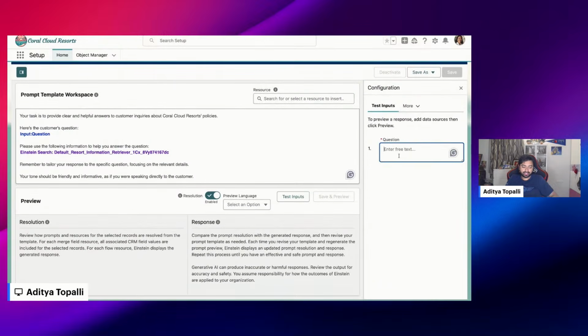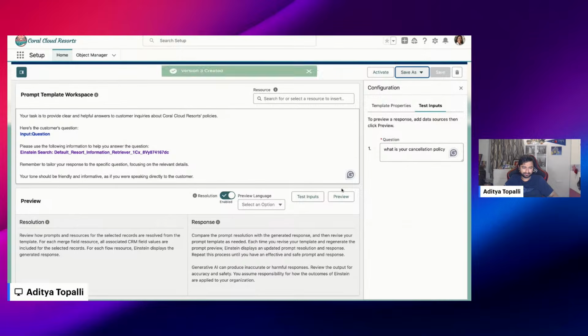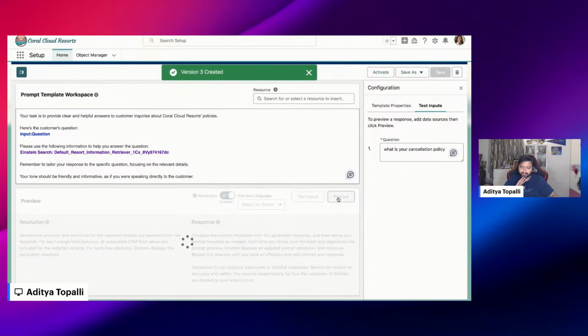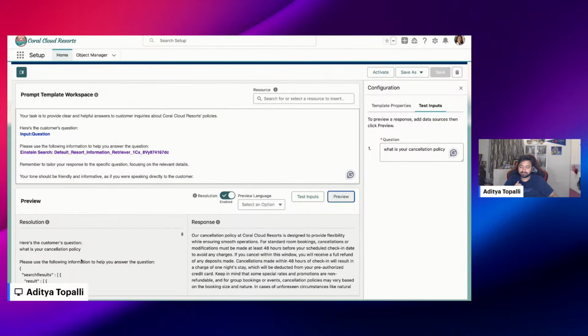And now I can actually go ahead and test this prompt template. If I go and ask, maybe I say, what is your cancellation policy? And I updated it. So let me just save as a new version and preview. Now notice what happens. We take this question, we run it against the retriever. We are going to get the search results back.